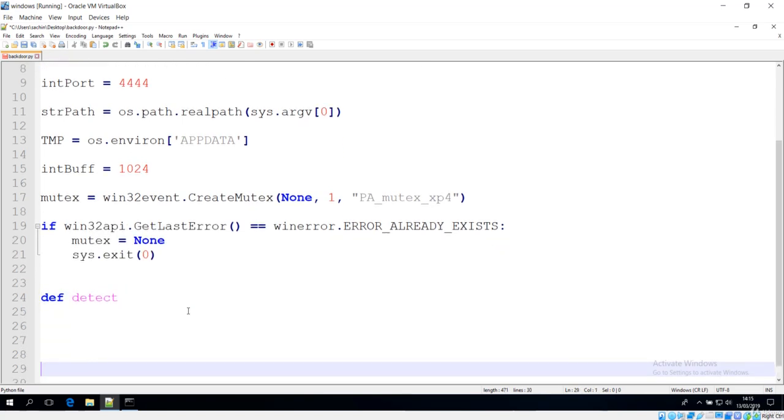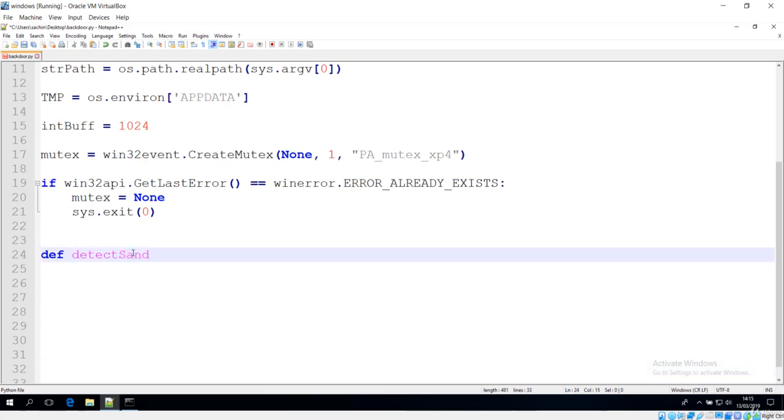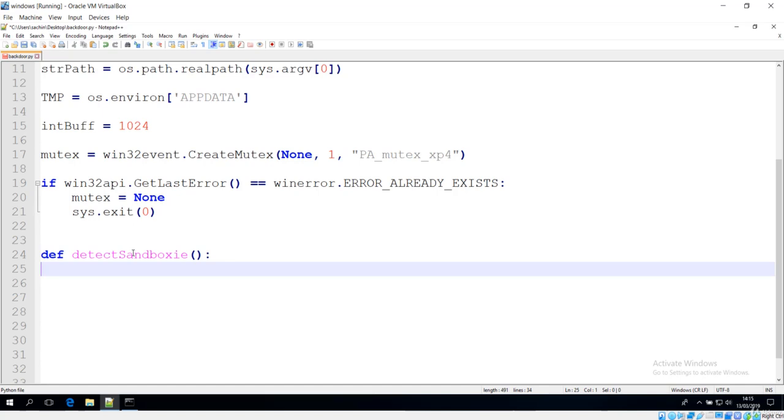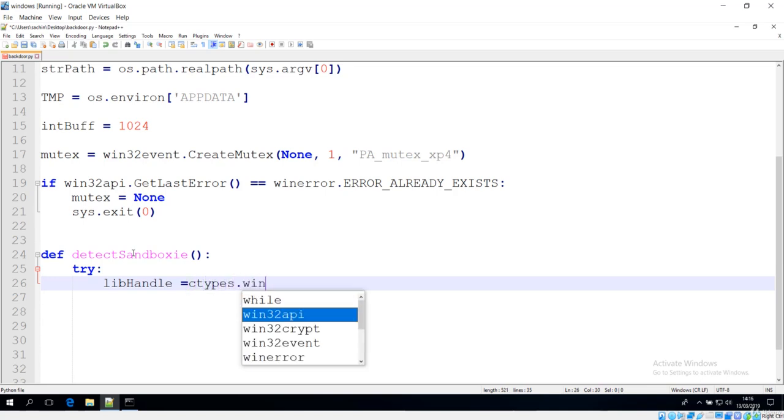Let's go over here, let's make some space, and I'll say detect Sandboxie first. So this will be the method. What we are going to do here is see if Sandboxie is installed or not. So I'll say try, and here we first have to load that library. I'll say library handle, and in order to load any DLL files, we have the ctypes module in Python, and to load we have this WinDLL, and I'll say the LoadLibrary method.